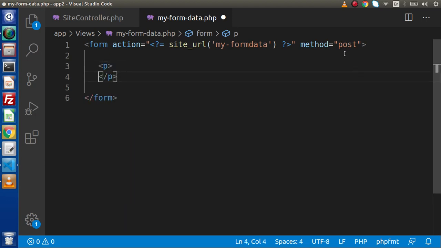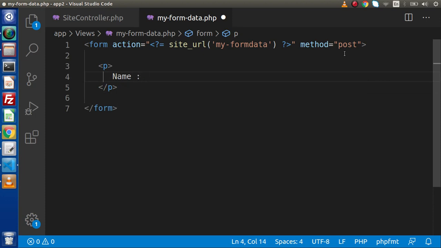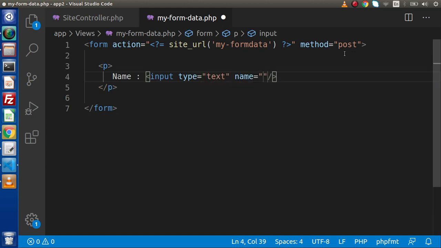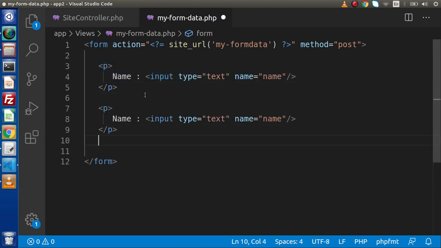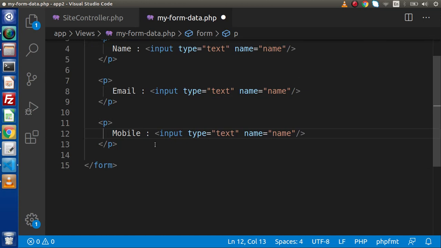Now inside this form tag, let's create our input fields. I'm going to take a paragraph, and inside this, let's say the first field should be a name, input type text. Let's take a name attribute, this is name. First field we have created, and I copy this code two more times, because we need to take the second field as email address and the third field as mobile number.